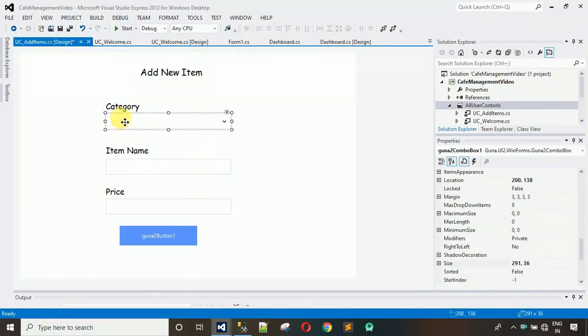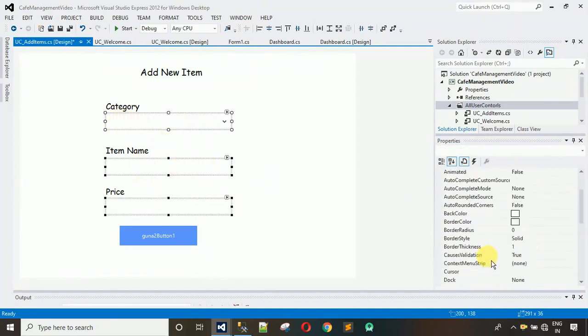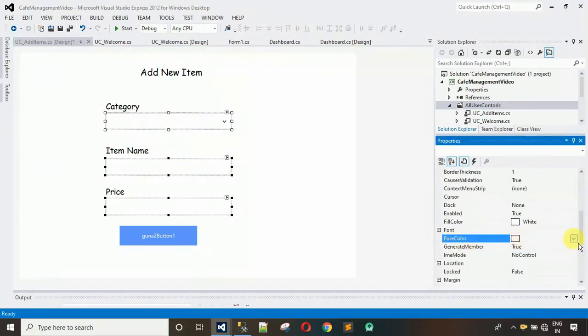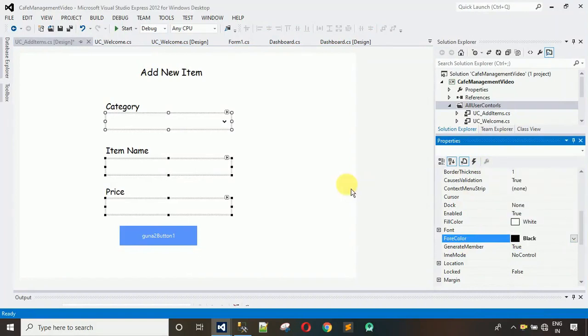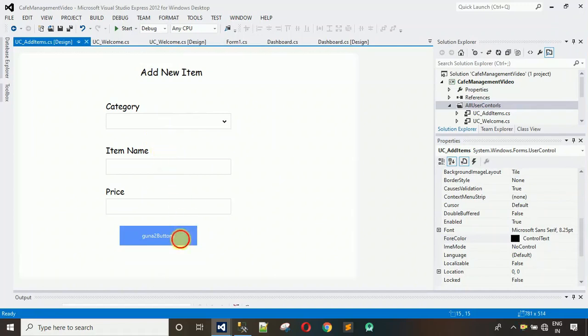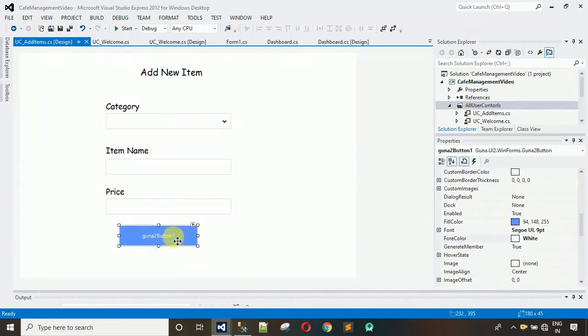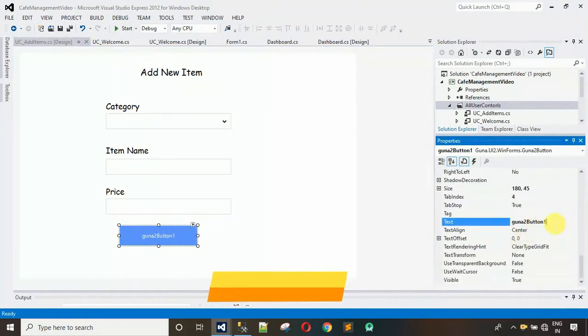After this, we have to change the font color for these all. So select all by pressing the Ctrl key and search for fore color. So here we have, just click on this and select black and save this. It means that whenever we write something inside these, the color will now be black. Okay, so after this we have to set this button. So right click, go to properties, and after this change the text to add item.